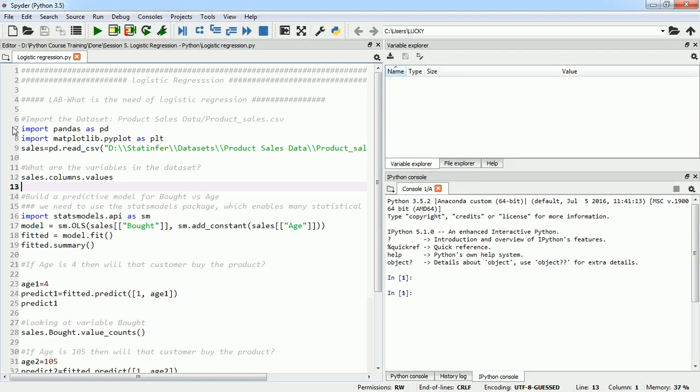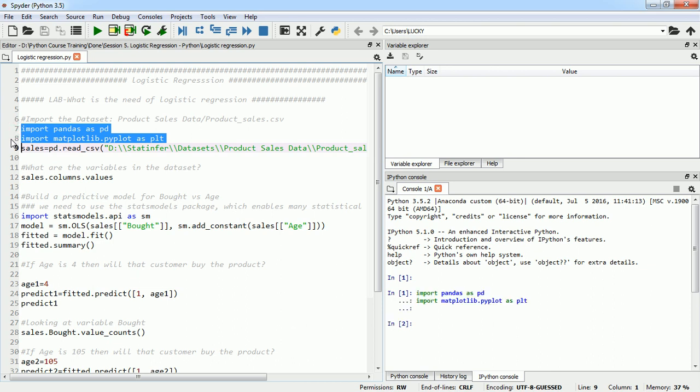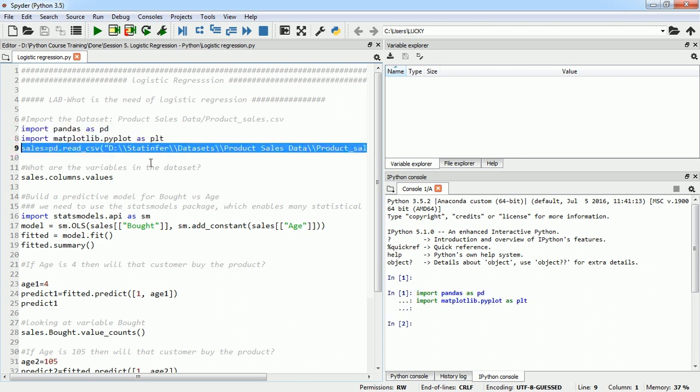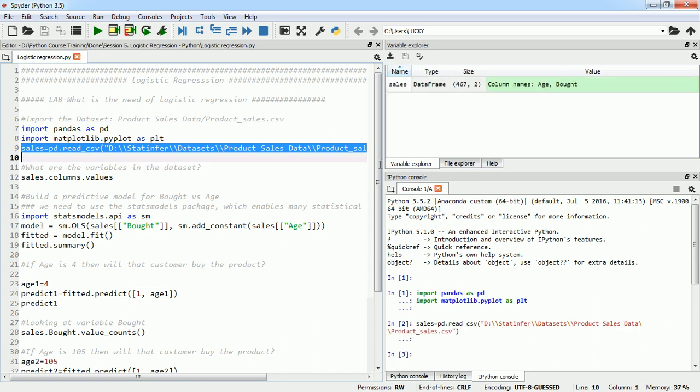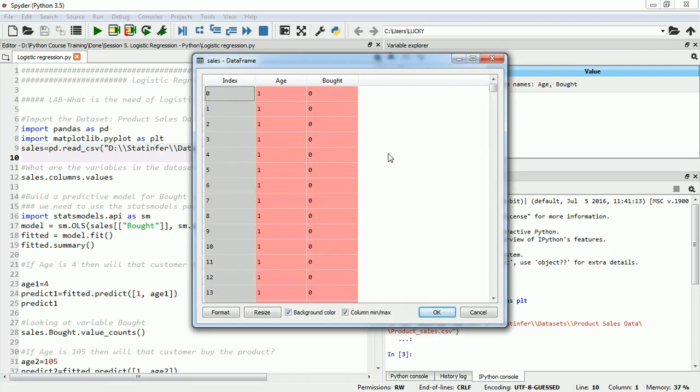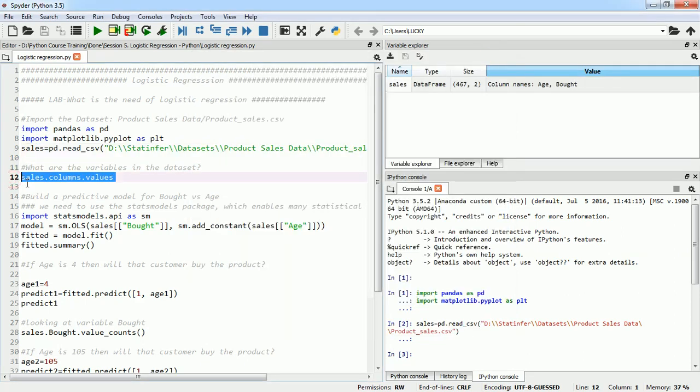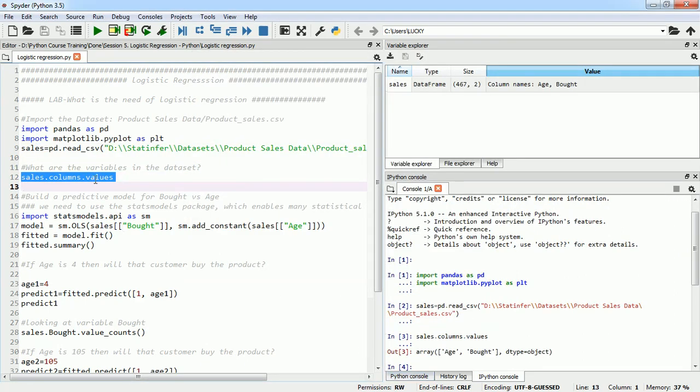Okay, so here I have all the libraries. First I will import all the libraries which I might require for this session, and then I will import the dataset, sales dataset, and I will store it into an object called sales. And if I want to look at how this variable looks like, we have 467 observations and 2 columns, and if we open it, we can pretty much see it. If we want to see the column names, we can use the columns.values function, which will allow us to see the names of the variables that we have in our dataset.